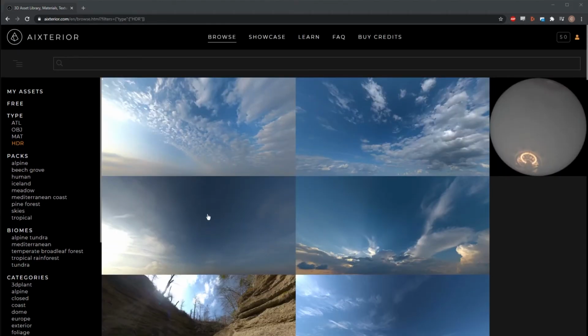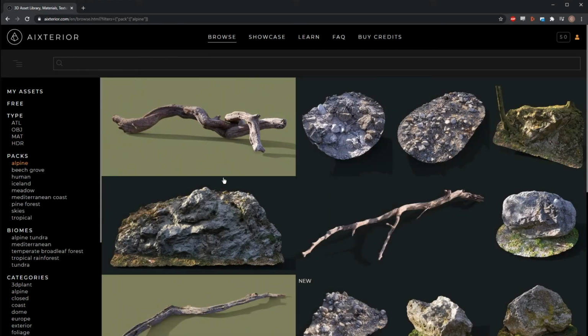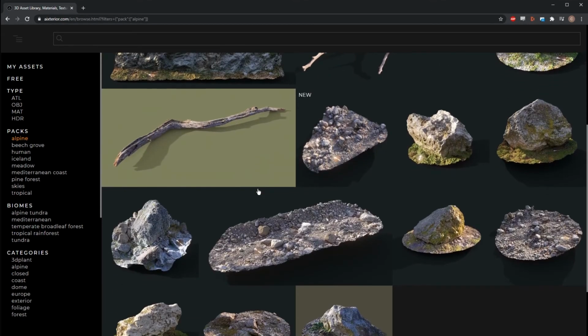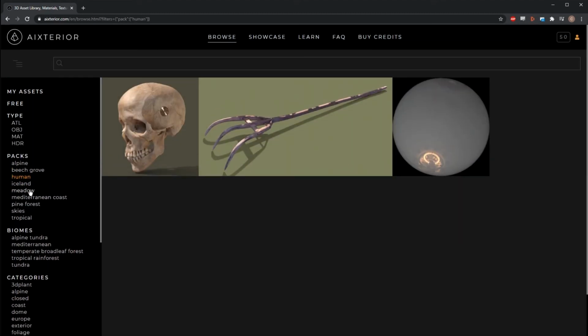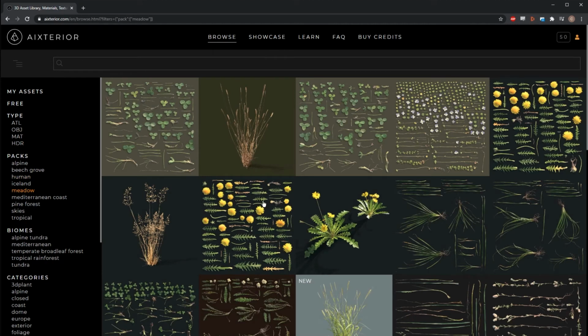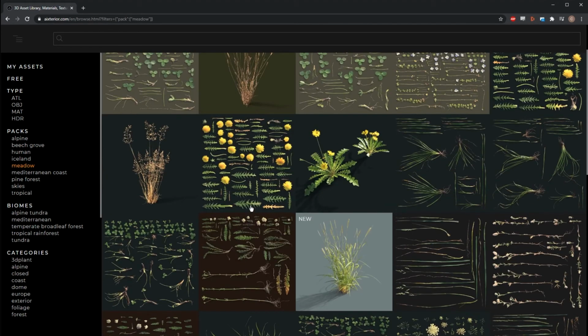But if I just return to the browse page again, I also want to talk about the difference between packs and biomes. For some people, this can be kind of confusing because it seems like the same thing. But basically our thinking behind this is that packs are curated by us. These are groups of assets that are logical for us or feel like they would be useful to have together. Different types of categories for assets that are maybe not the most scientifically accurate, but are very useful for creating an immersive 3D scene.